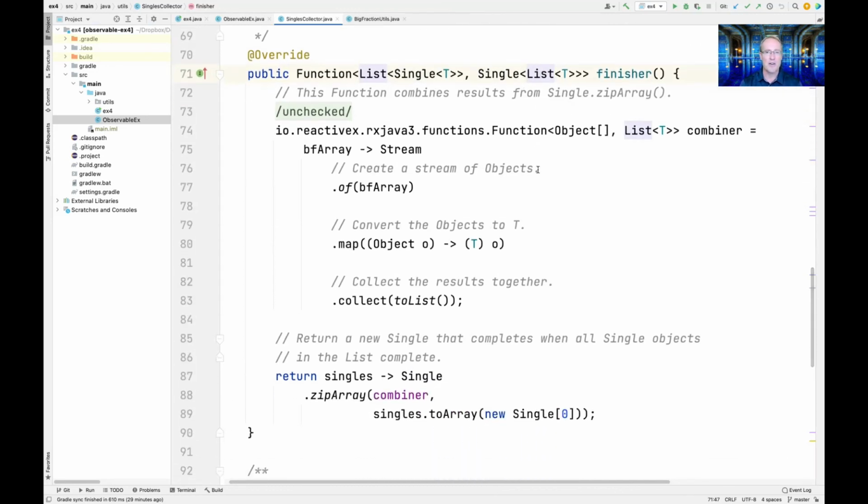This is actually going to use a very cool RxJava Single operator called zipArray. At a high level, we're going to take the list of singles that we've been accumulating by calls to the accumulator, and we're going to call zipArray, and we're going to convert the list of singles into an array of singles. That's just needed by zipArray.